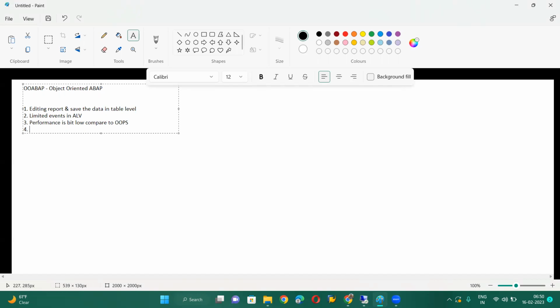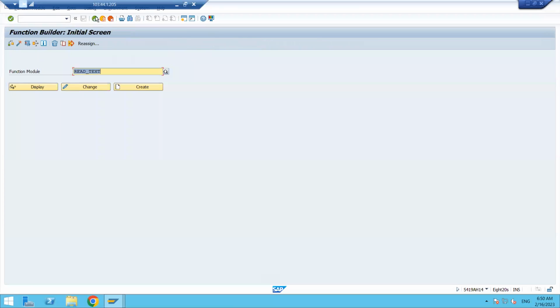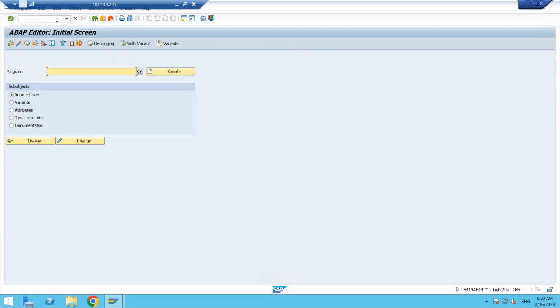Okay. So this performance is a bit low compared to normal OOPS. Fine. And one more thing, the same function modules. I will use this one in some program, AC38, and here I am just testing.